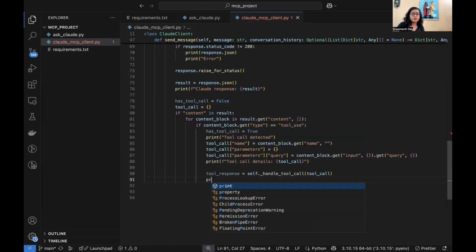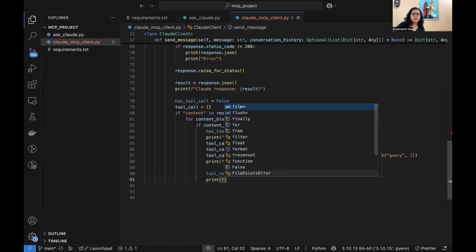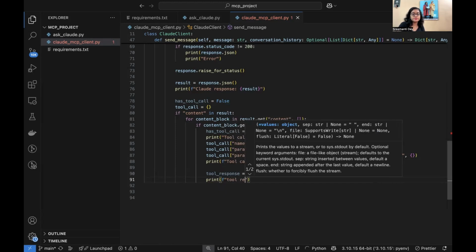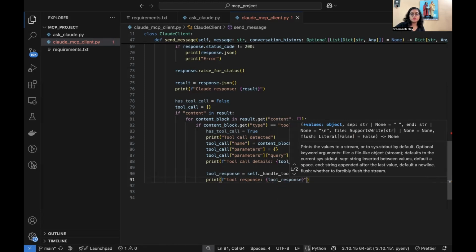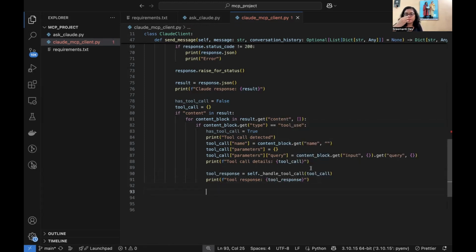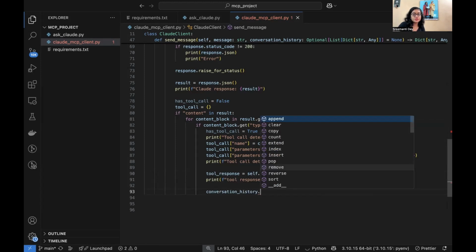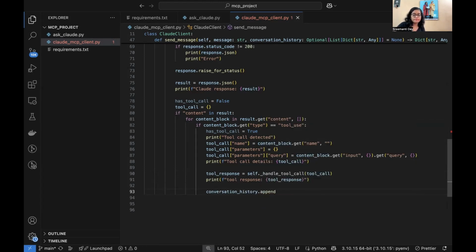That's it. And now we are going to print the tool response. It can be formatted better, but it's fine because the entire overall concept is more important. Making error messages better and print statements better is up to you. Okay. So now the next thing is conversation_history.append, role. You can understand definitely. First thing is the role user, and content is going to be message.